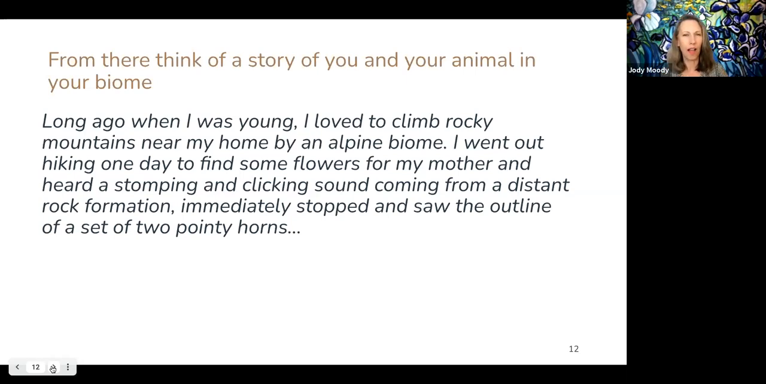But also, while I'm reading mine aloud to the kids, I might be underlining key descriptive words, words like pointy, and action words like clicking, stomping, and stopped. So those are words I might start underlining and putting in a word bank, because in third grade, one of my big goals for writing was to get them to be more descriptive. So again, I'm going to maybe even give them a chart of other descriptive words that they could use.